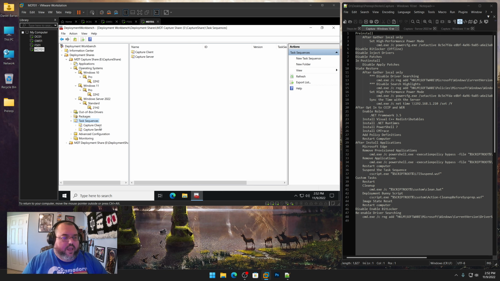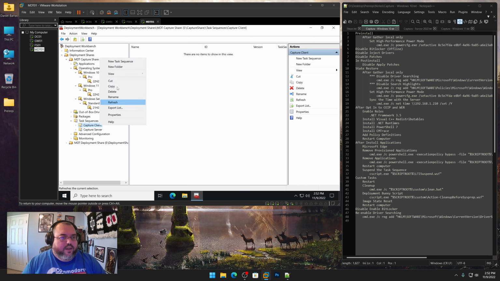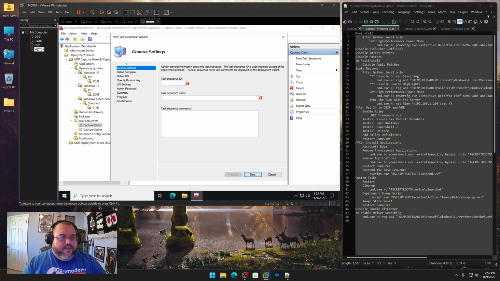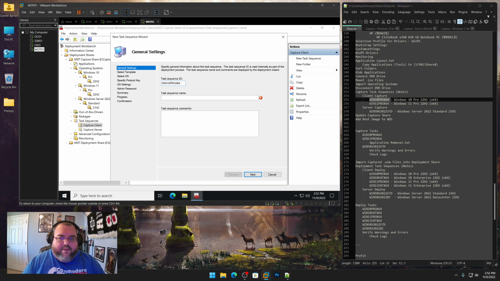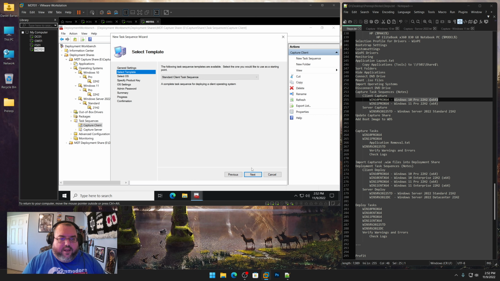Okay, in capture client, right click, new task sequence, next. What we're going to do, we're going to name our capture task sequence Win10 Pro X64, just like that. And the name is going to be Windows 10 Pro 22H2 X64. And copy that. Next. Standard client task sequence.